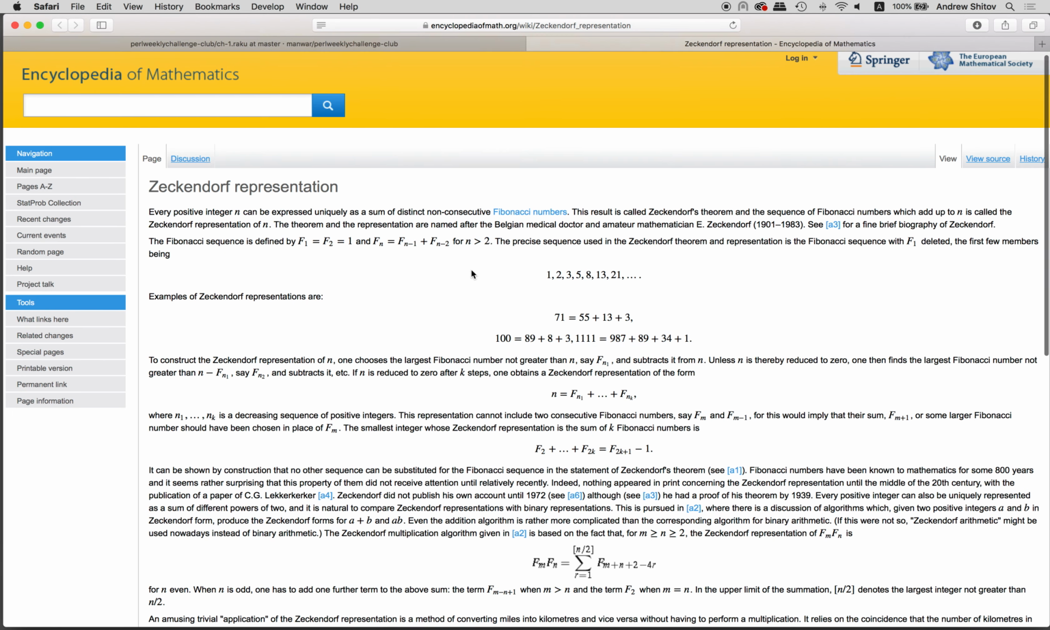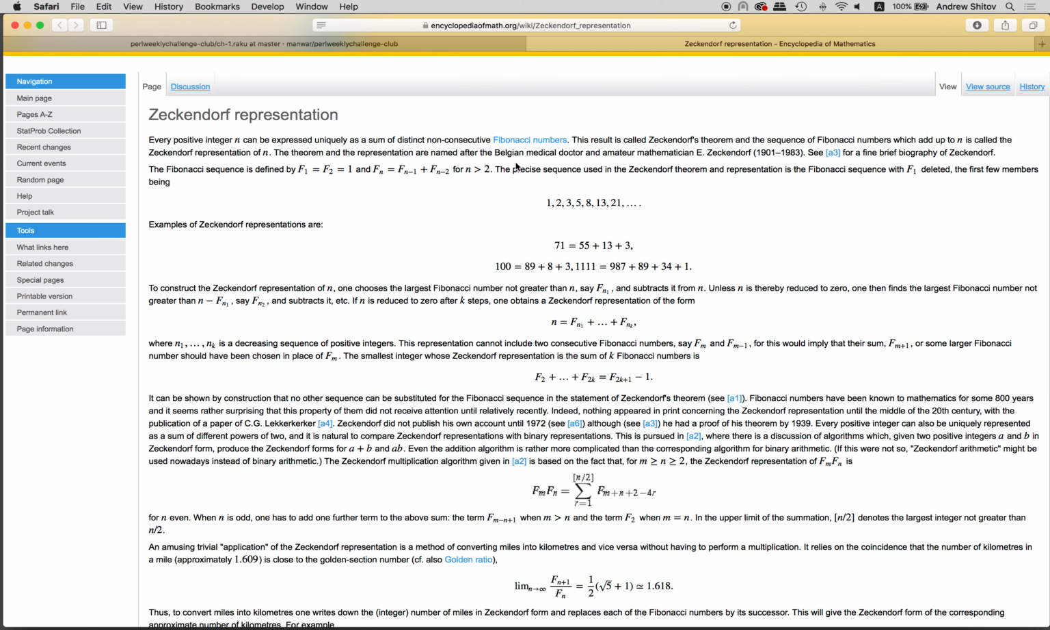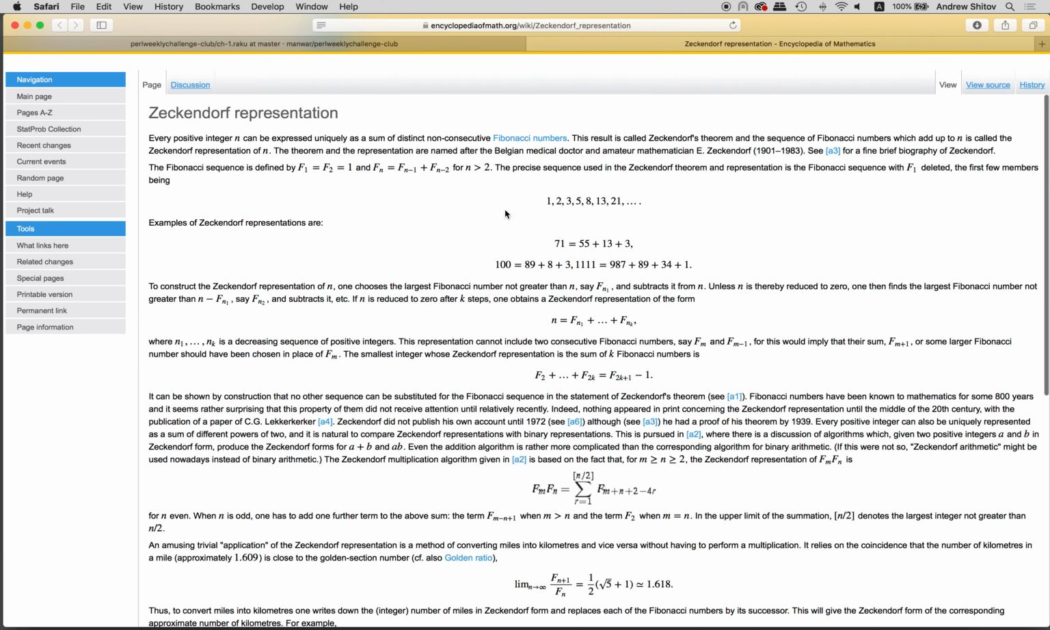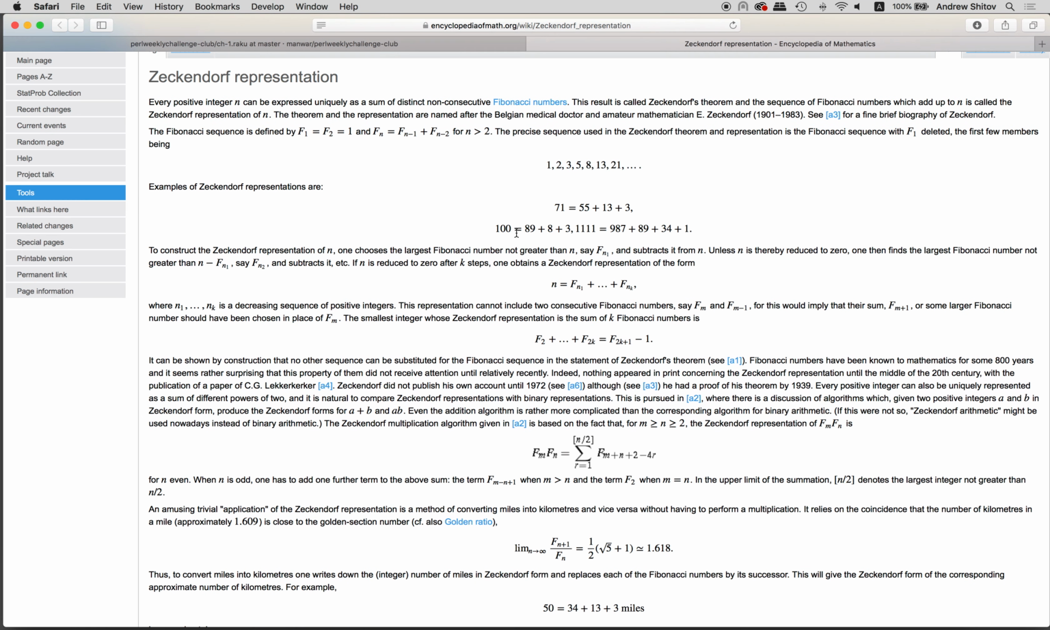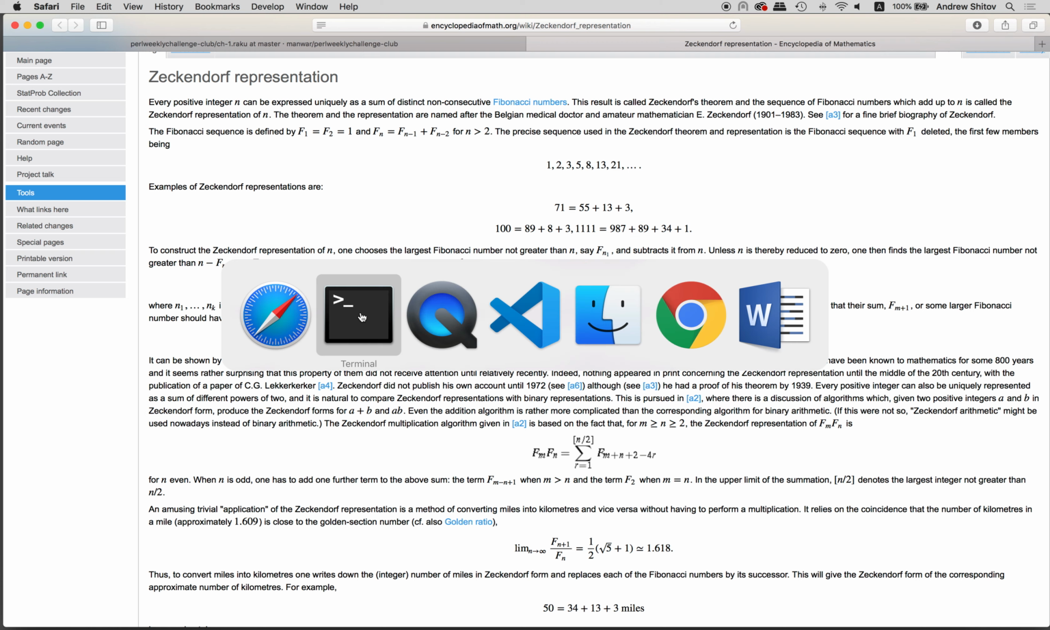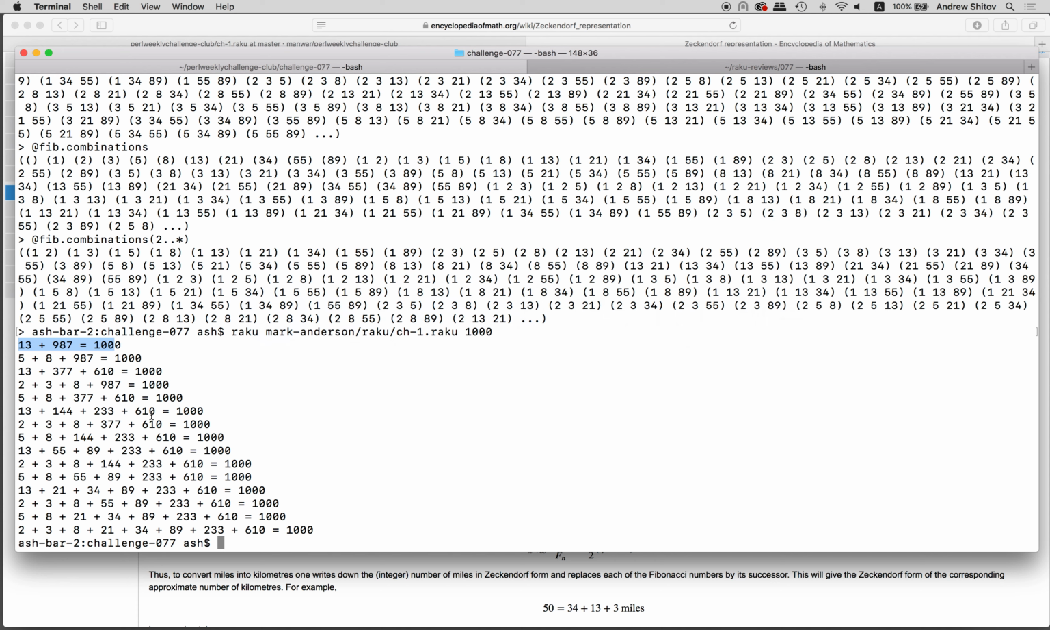So the idea is that you can express any number as the sum of Fibonacci numbers, which are all different. And there's some algorithm for how you do that. Basically, for example, this number 100, you just take the biggest Fibonacci number which is less than 100, which is 89 in this case. And after that, you repeat the procedure for that remainder. And that's it. The only thing is that in our task, we need all the combinations.